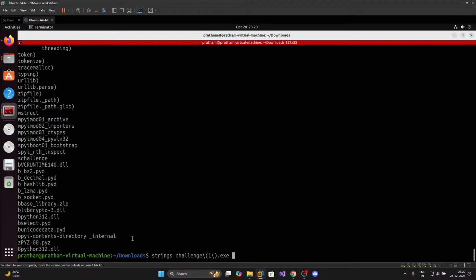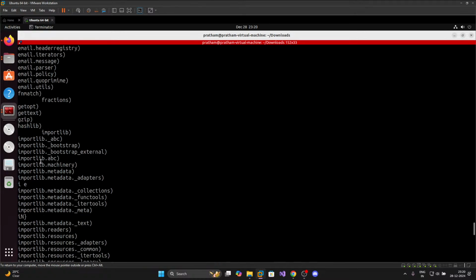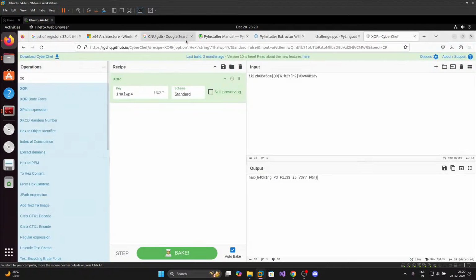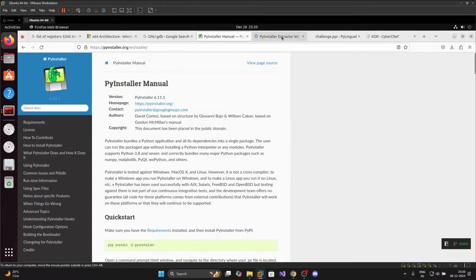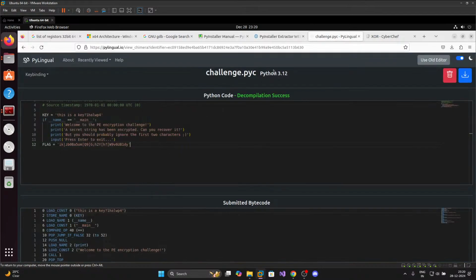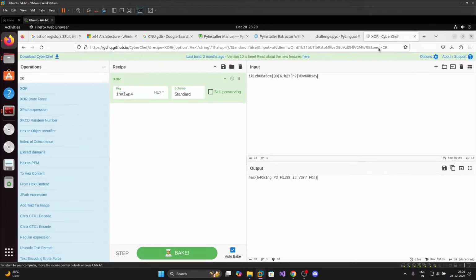So using strings, I got to know that it was written in Python, with imported libs and all. So I got it. It was packed using PyInstaller, and then I went on a website called PyInstaller decompiler online. I decompiled the file and got the actual PYC file, decompiled that file and got the content of the particular file, and in this way we try to debug this whole source code.